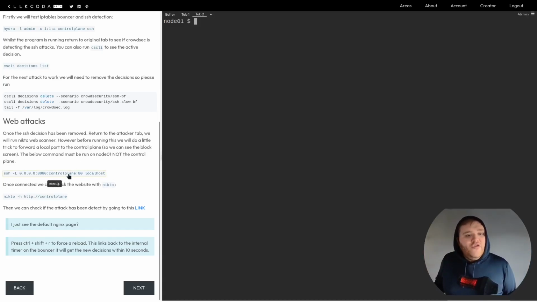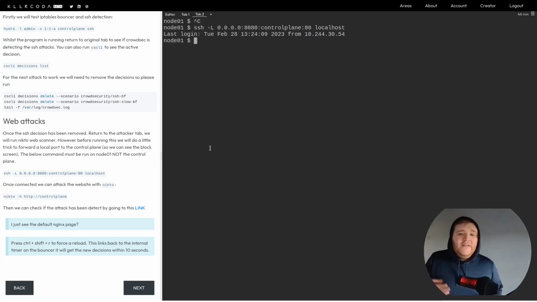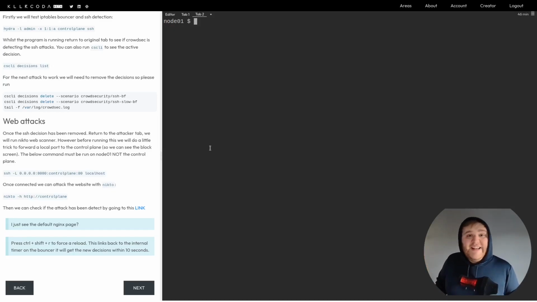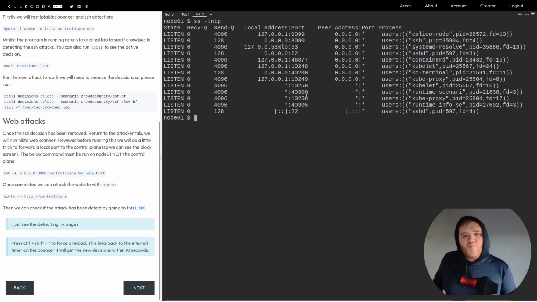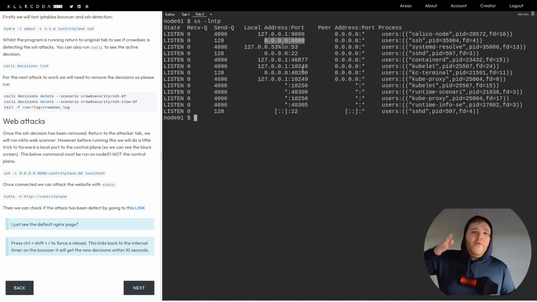So all you've got to do is click on this, and it will look like you've just basically logged back into the box, which technically you have done, but now there's one difference. If you run ss -lntp, you'll now see that there's an SSH which is listening on 8080. So that's the port that when you hit it, it will be forwarded across to the control plane port 80.